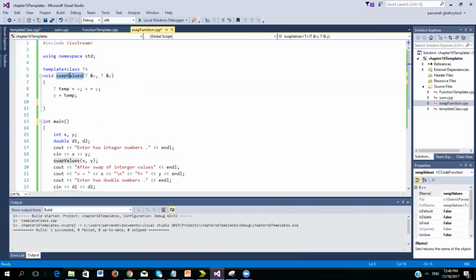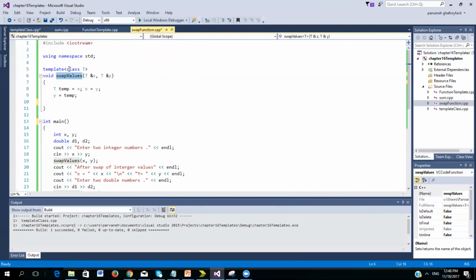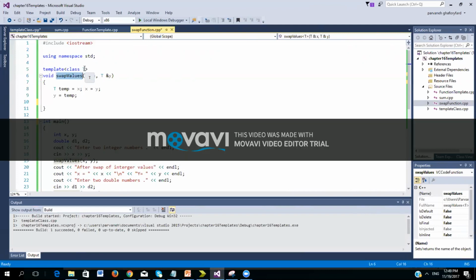And this is a swap value function. So it's going to swap the content of X and Y. Of course, they're passed as references, or address of those variables. We have to write again the template keyword, and then inside the angle brackets you have the class keyword again, and T is going to be later on substituted by the different data types.